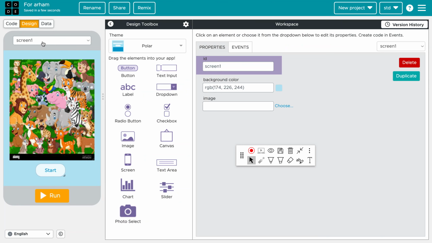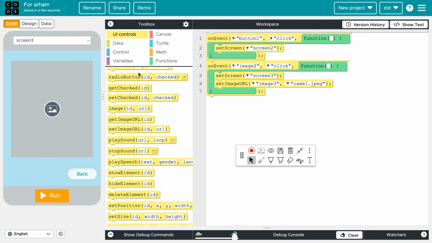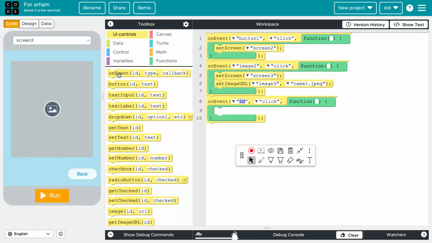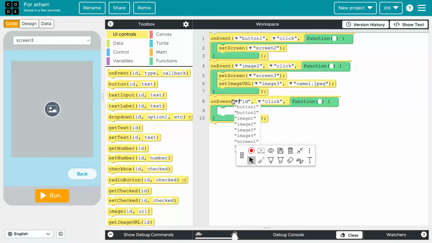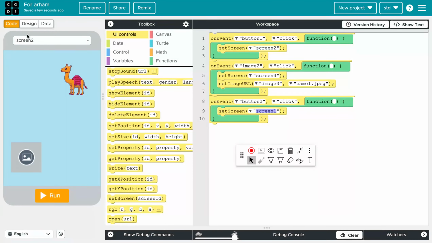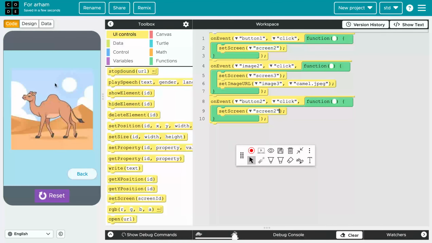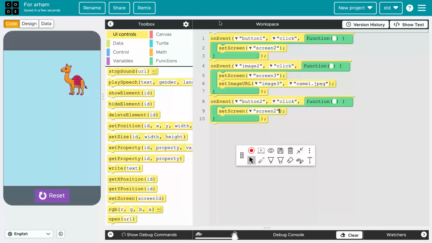I have to go to the design. Let's be here, screen number 3. The back button is button number 2. Let's get an event, because whenever we want to perform something, like when this button is clicked, then perform something. So that was button number 2. Set screen. Which screen do we have to be on? What is the ID of the screen? It's screen number 2. So let's select screen number 2 and see if it works. Ta-da, and back. Okay, now we have to work on the sheep.